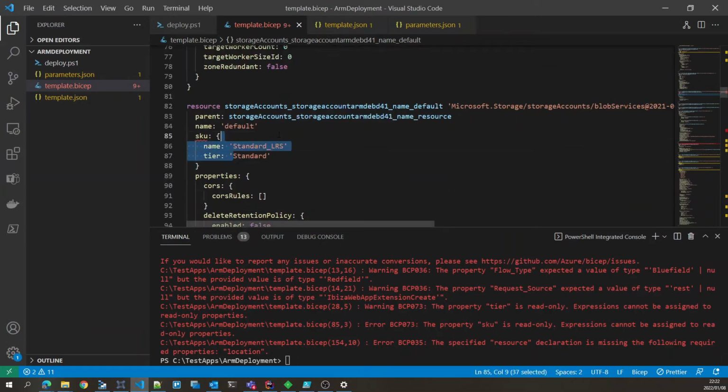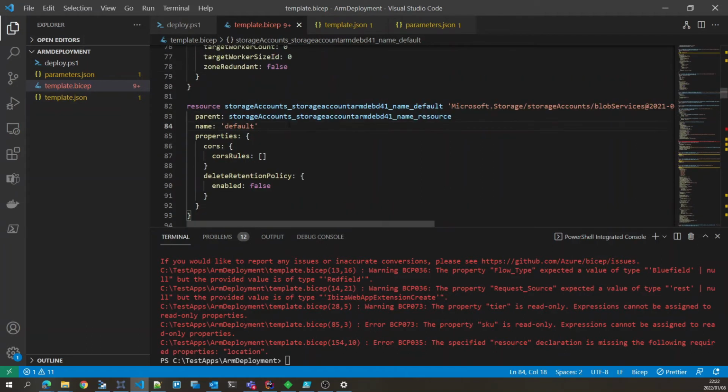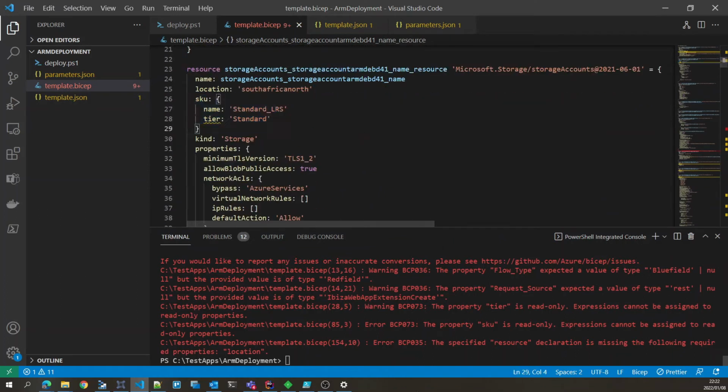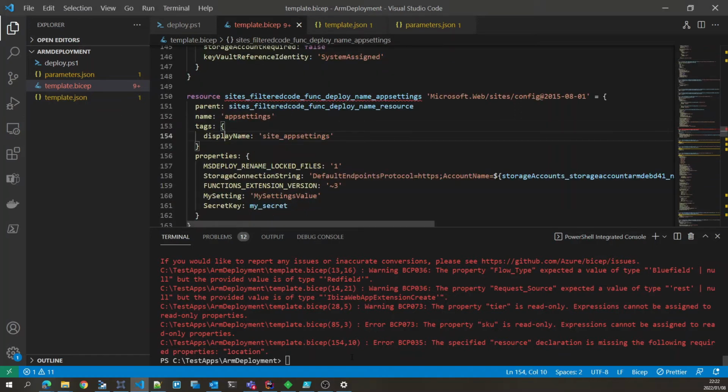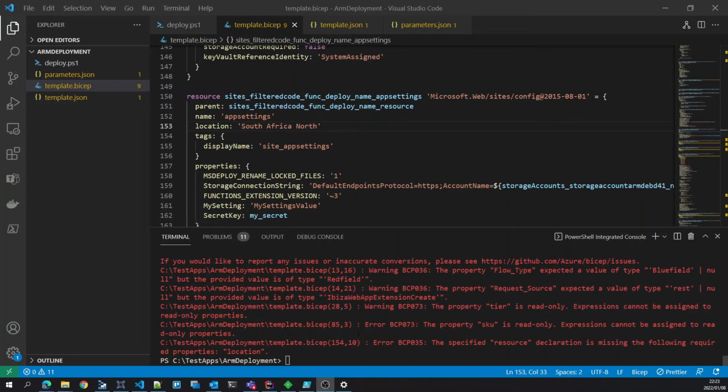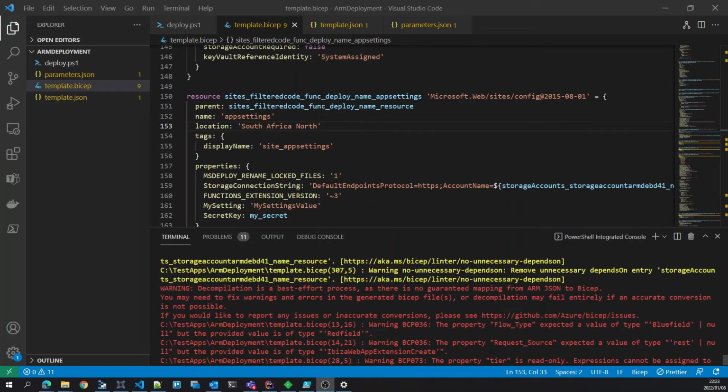So the first one is a SKU, and this is on the blob service, and remember, blob is part of the storage account, and the SKU should actually be defined on the storage account, which it is. However, for some reason, the convert also put it on the blob service. Second error, let's go over here. It indicates the resource declaration is missing the following properties. Location. So yeah, that's correct. For some reason, it didn't put the location down over here. So we can do this and say South Africa North and define it like that. That should have solved the errors. The rest are warnings. I'm not going to jump into those. Ideally, you want to fix all the warnings as well.